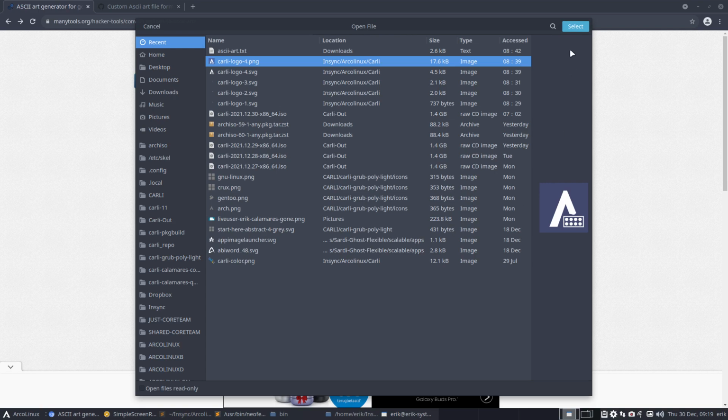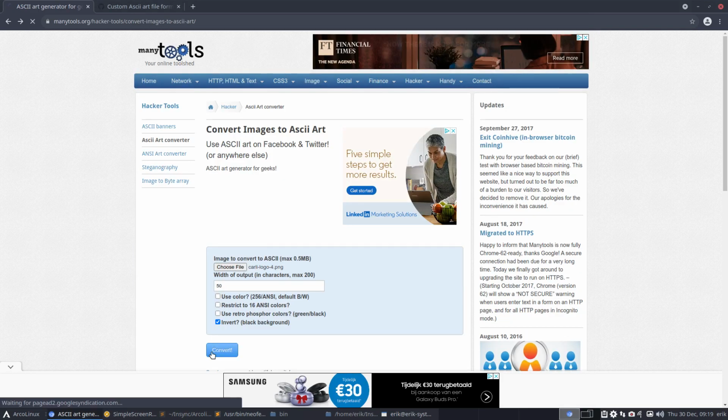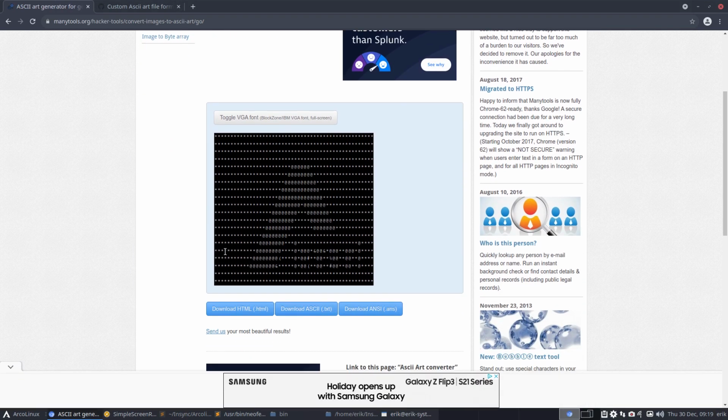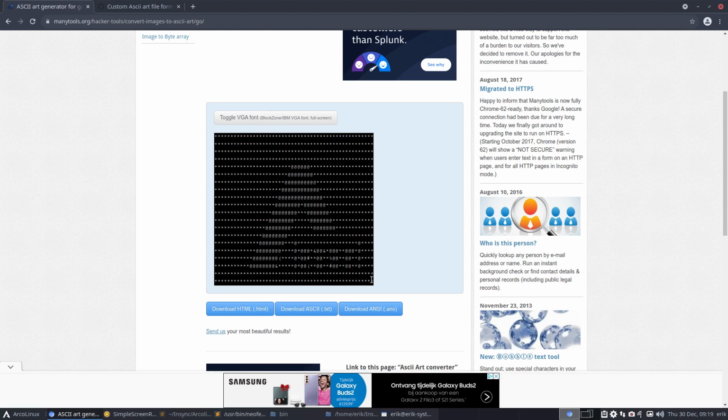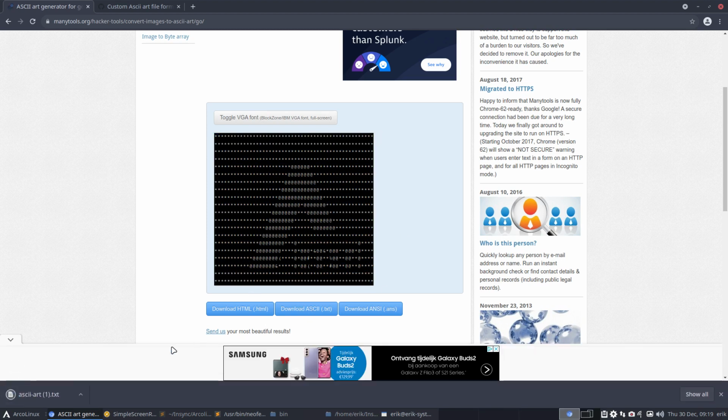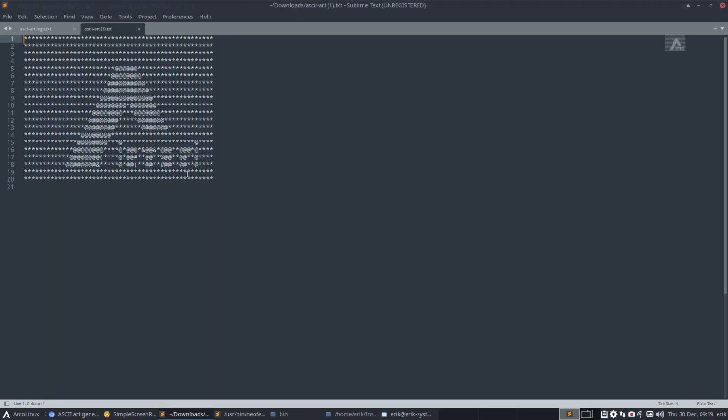This one, PNG, select, convert. Ooh, a lot smaller. Okay, cool. So Control A is not possible, but this might be possible. Let's just download the ASCII text. Voila. And then we're up again. It is much smaller, but the design is a little bit broken. Let's see if we can fix that.